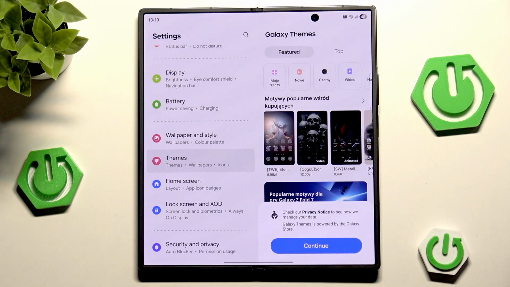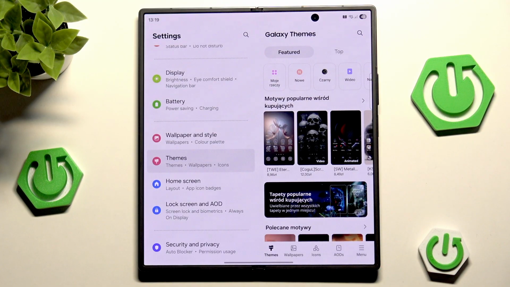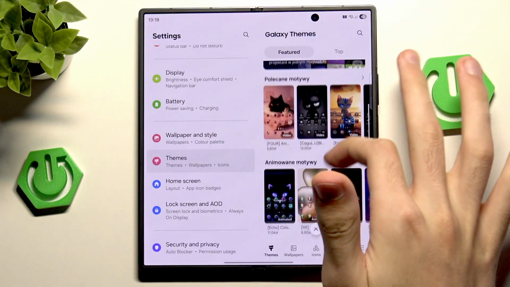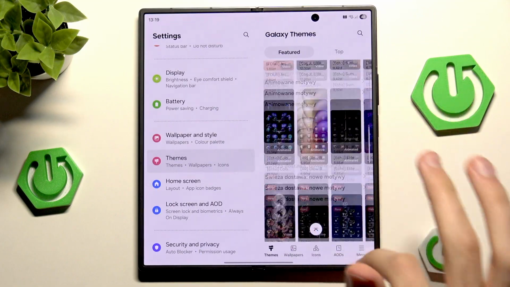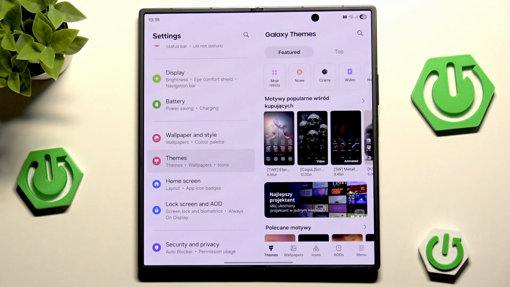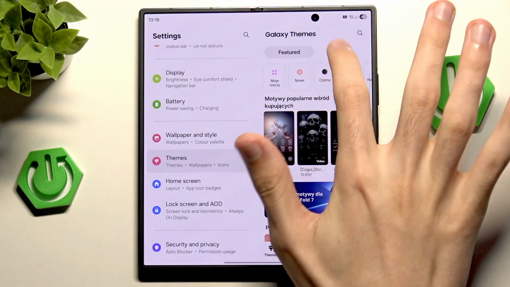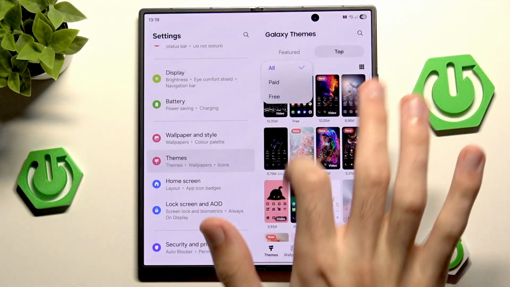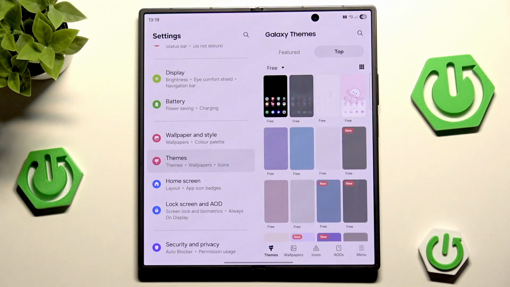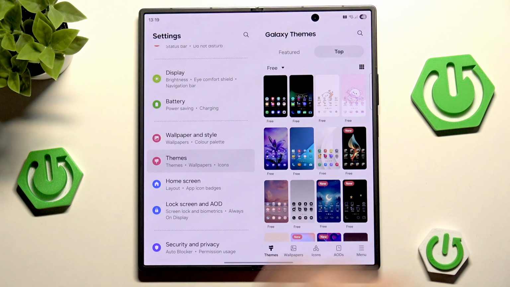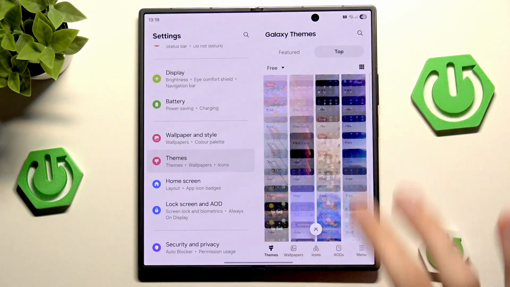Now, you do need to have a Galaxy account for this, so I would strongly advise you to set it up. Let's go with continue, and you will notice that these have some nice things, but they actually cost money, which isn't very cool. So instead, you want to switch from featured to top, and now switch from all to free. And now you will only see free themes.